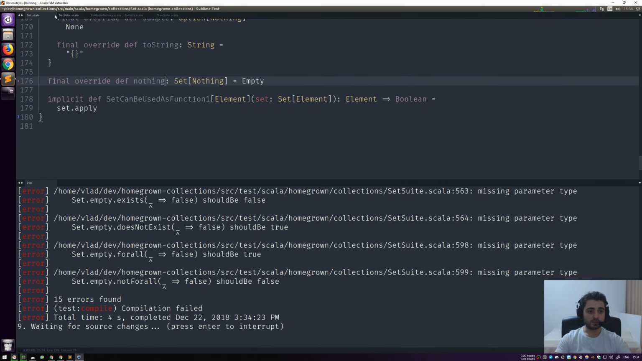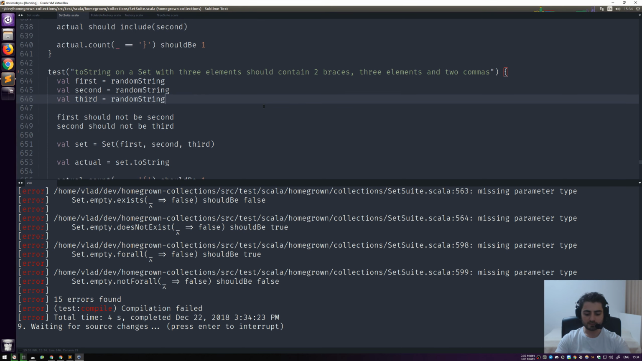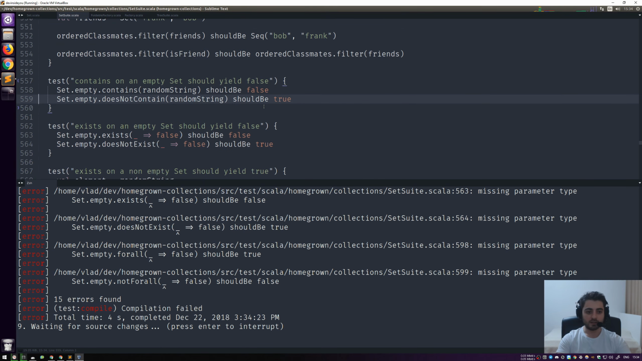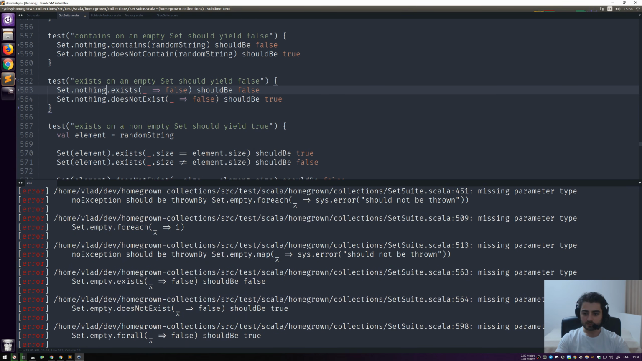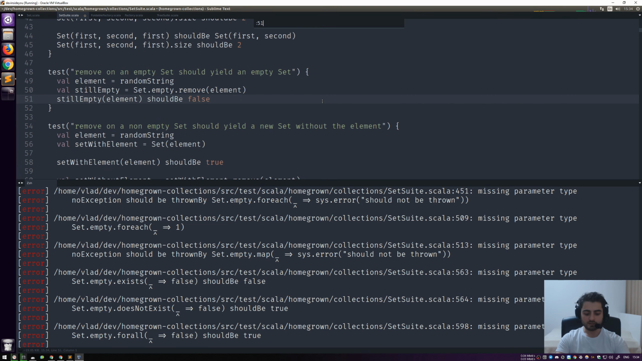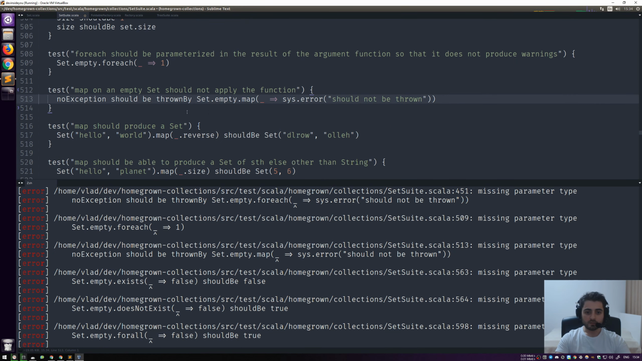Yeah, so we're going to go to set suite. So we're going to start from the bottom. We're going to go to 559 over here, and we're going to rename this one to nothing. I'm just going to copy that and paste it over here as well. 598. Then we have 564, which is over here, and 563 over here. Let's scroll up a bit. 513, 513 over here. This one should be nothing. 509, which is over here.